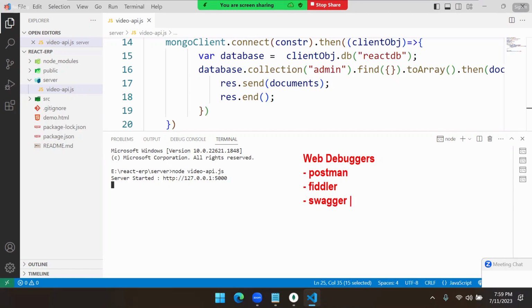You can test by connecting with the front end, but before connecting with the front end, we should first know whether the APIs are working properly or not. Then we have to use these tools. You have to download and install them. Any one of these is enough.